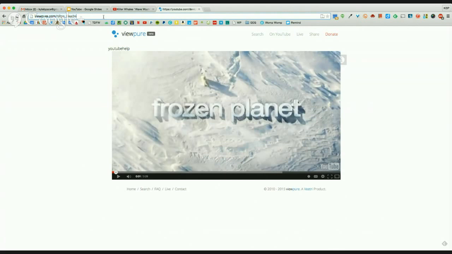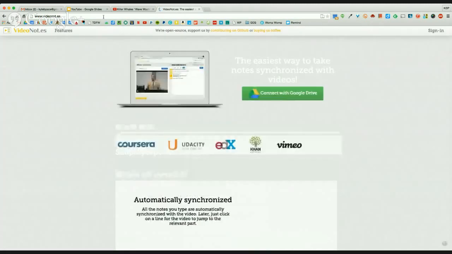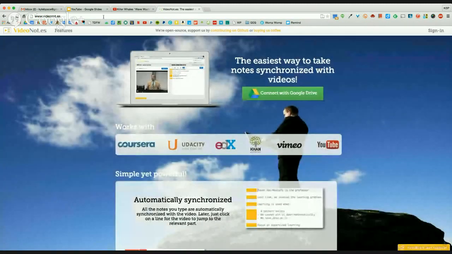So ViewPure is another popular one to use as well. ViewPure and TubeChop. A tool that I love that's great for students to use if they want to watch a video and take notes on that video at the same time. This is one of my favorite video tools. This is a tool called Video Notes, okay? So another site that complements a YouTube video really nicely.